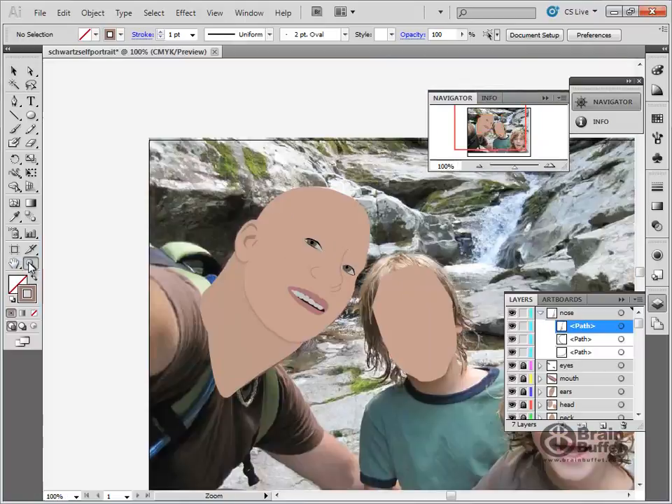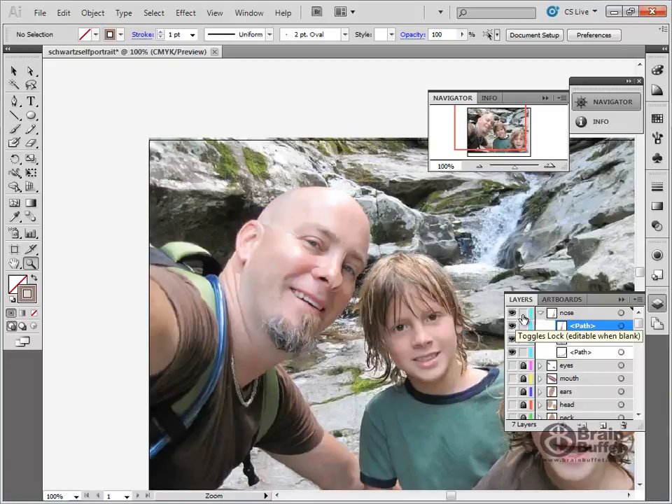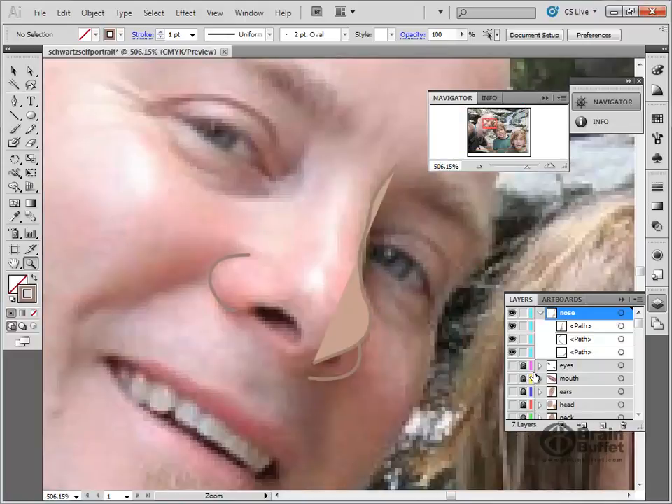Okay, now I think already it's not looking bad. Let me zoom out a little bit. That's already not looking bad, but I think that if I did some nostrils, it would actually look a lot better. So I'm going to hide all this again, go to my nose layer, zoom in, and draw those nice dark nostrils.